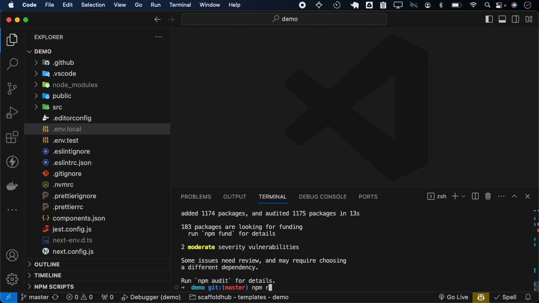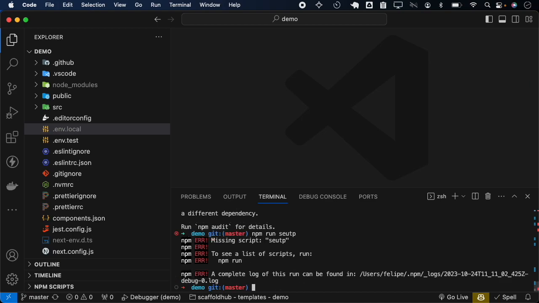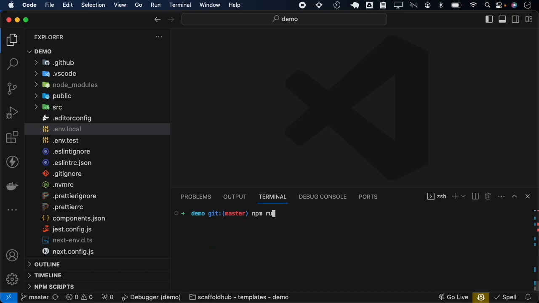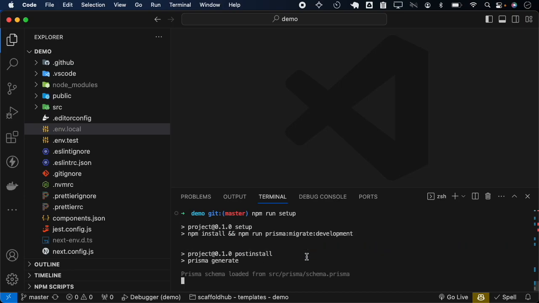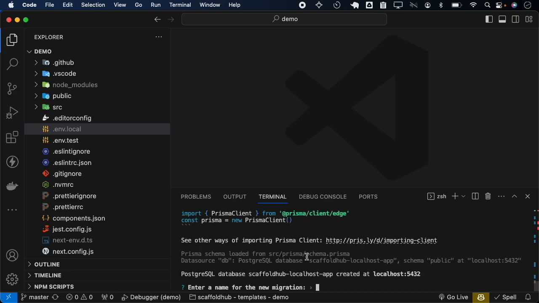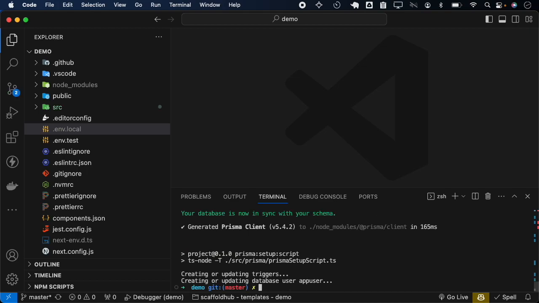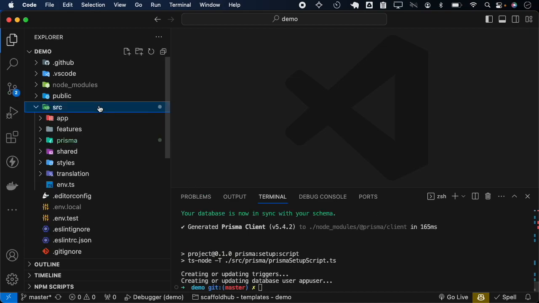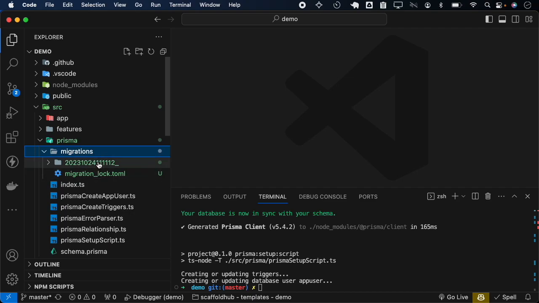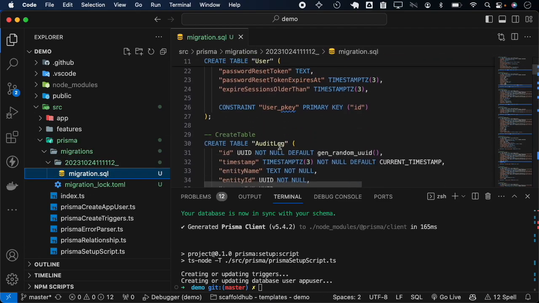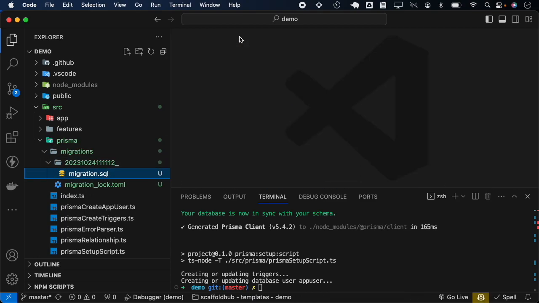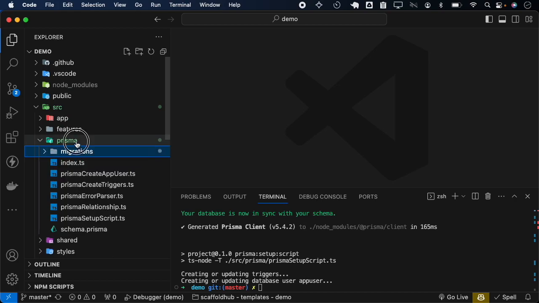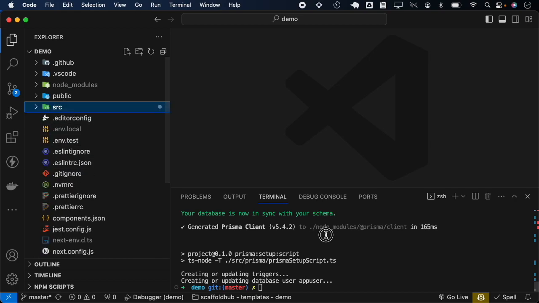The command we need to run is the setup. This command generates the migration file and runs it. Now we can start the application.